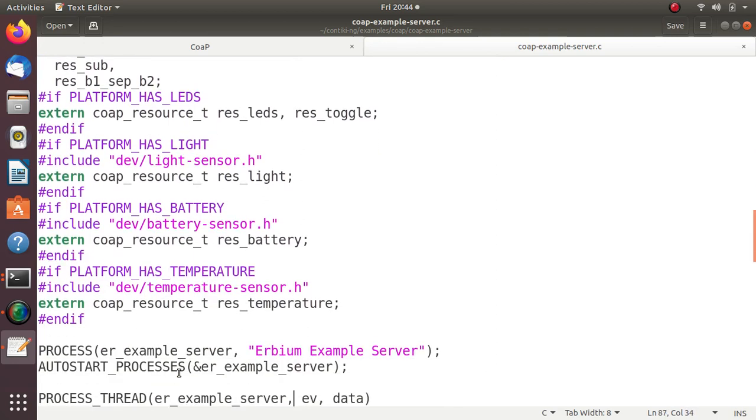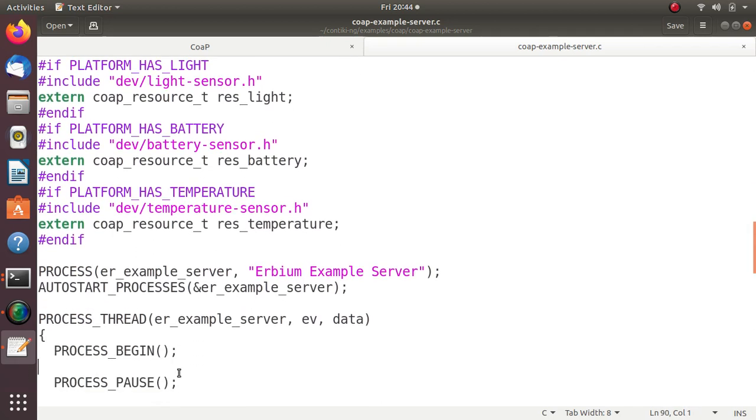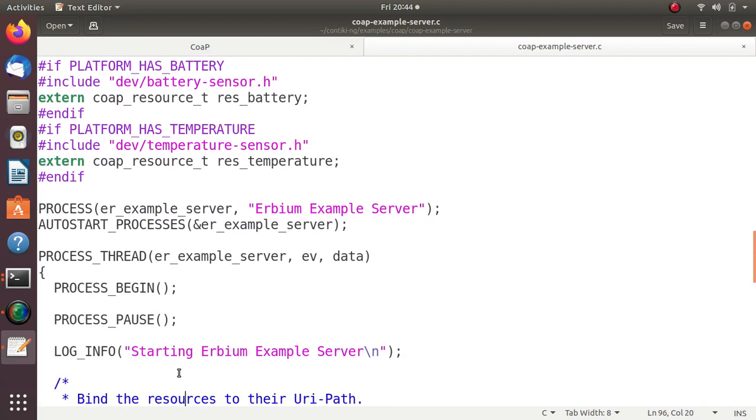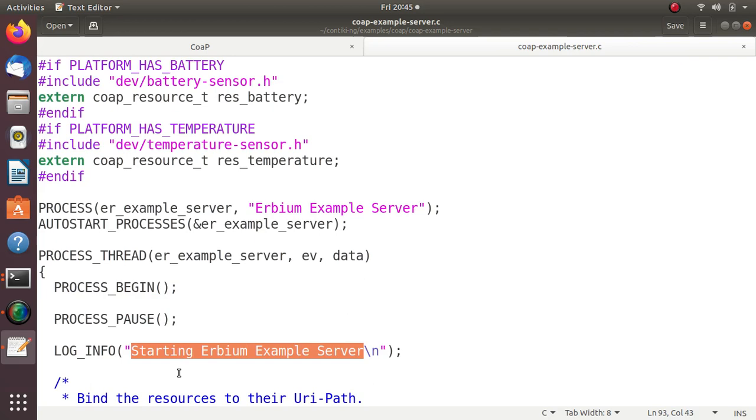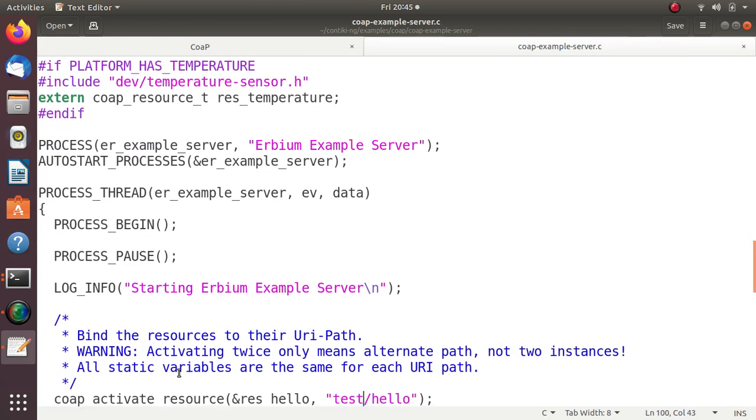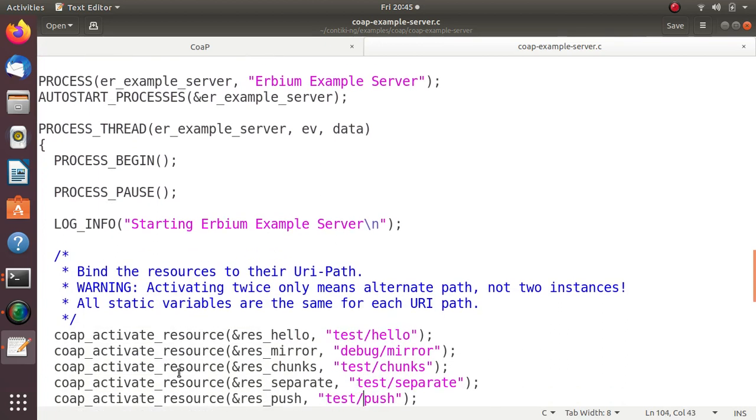Like this, there are so many devices, and in this example we are going to create a process with the name rbm example server. This is the automatic starting process, and in the process thread we have PROCESS_BEGIN and PROCESS_END, and here we have PROCESS_PAUSE. For the time being we are passing the protothread and starting the example server. Since CoAP is a server, we are going to start the server, and we will be able to ping this particular node through an external URL. That's what we are going to do now.